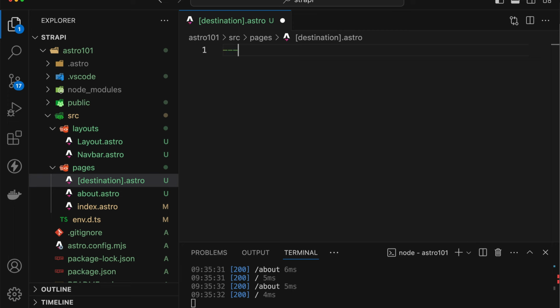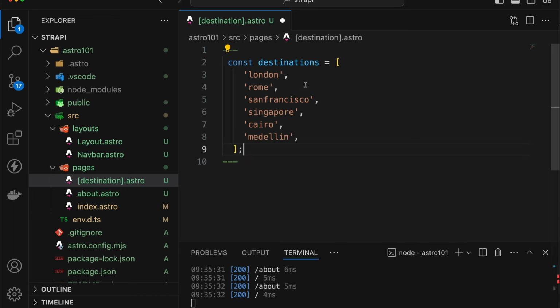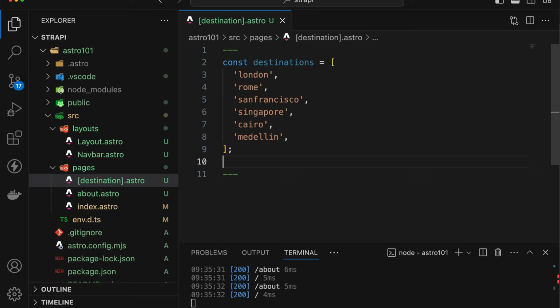And then inside the front matter part of our Astro file, I am going to just have a list of destinations, and I'm just going to have a couple of countries in here. You know, this information could come from a CMS, from a REST API call. It doesn't really matter. I'm just going to display these statically for the time being, just to display to you how to use dynamic routes.